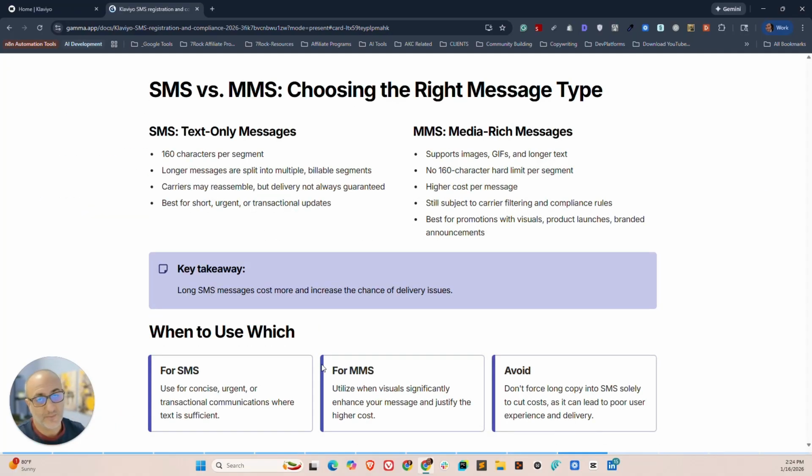So SMS versus MMS. Let's talk about choosing the right message. A text-only message, which is SMS, is 160 characters per segment. Longer messages are split into two or three sequential messages per recipient. Carriers may reassemble them, but delivery is not guaranteed, right? So you want to keep these at 160 characters as much as possible. These are best for short, urgent, transactional messages to customers.